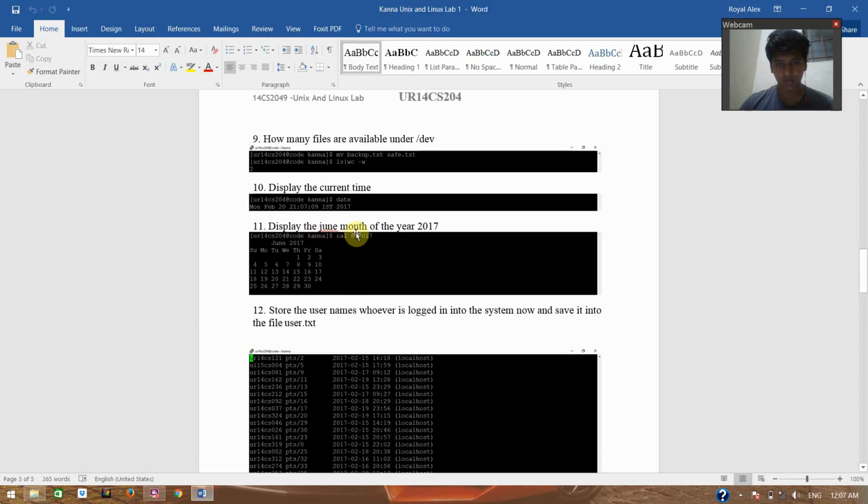The next one is display the June month of the year 2017. For this we're using cal command, and June is the 6th month of 2017. So I've used 6 and then 2017. So as you can see, this is the calendar.